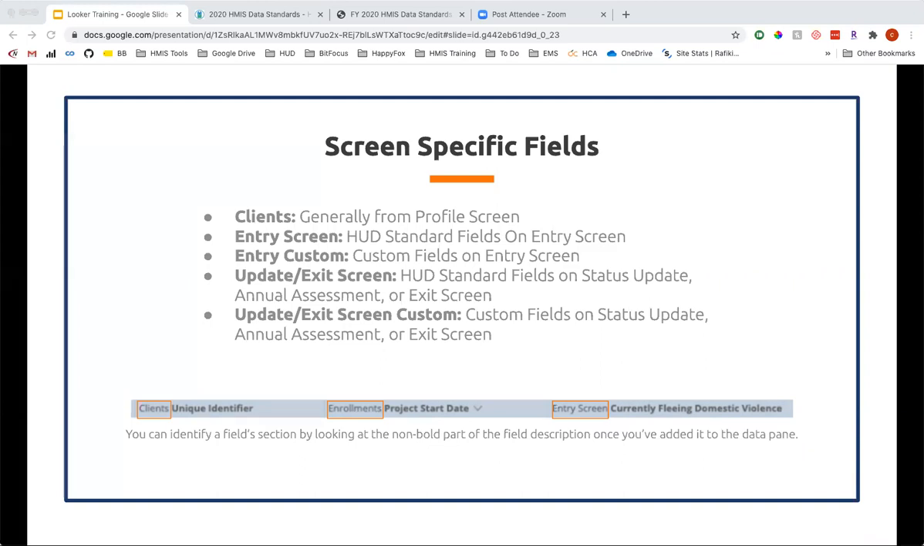The update exit screen section functions the same as the entry screen section in terms of where you'll find HUD standard data versus custom data, but they pull either from the status update or annual assessment screen or the exit screen. You can identify a field section by looking at the non-bolded part of the field description once you've added it to the data pane.